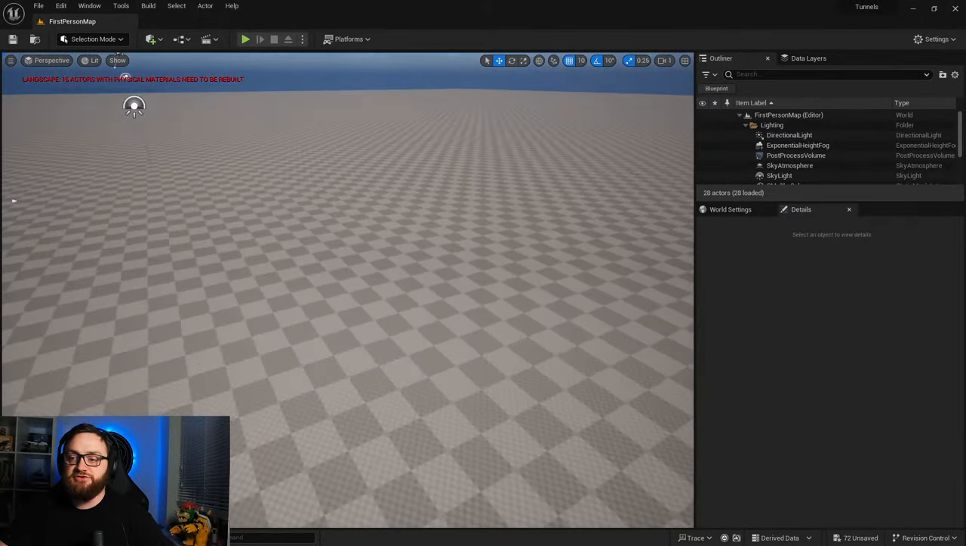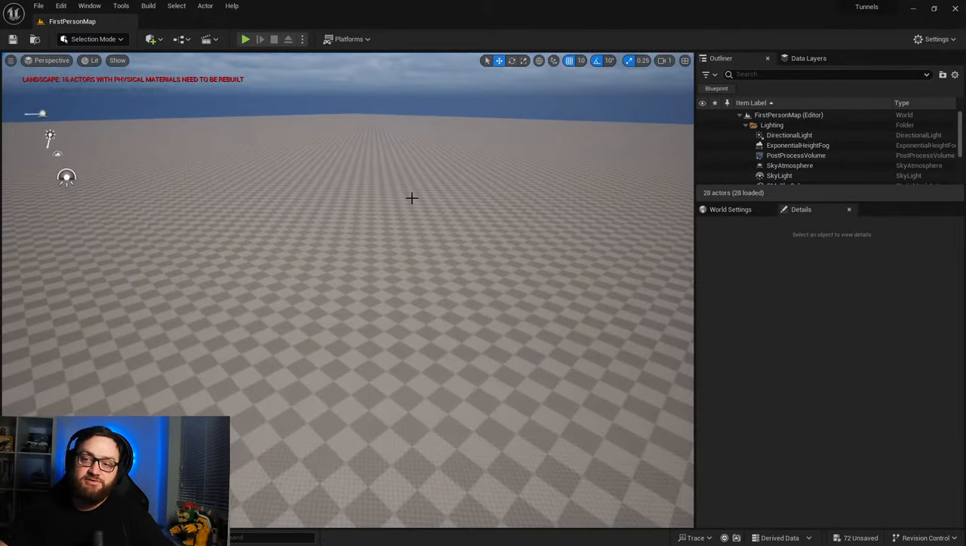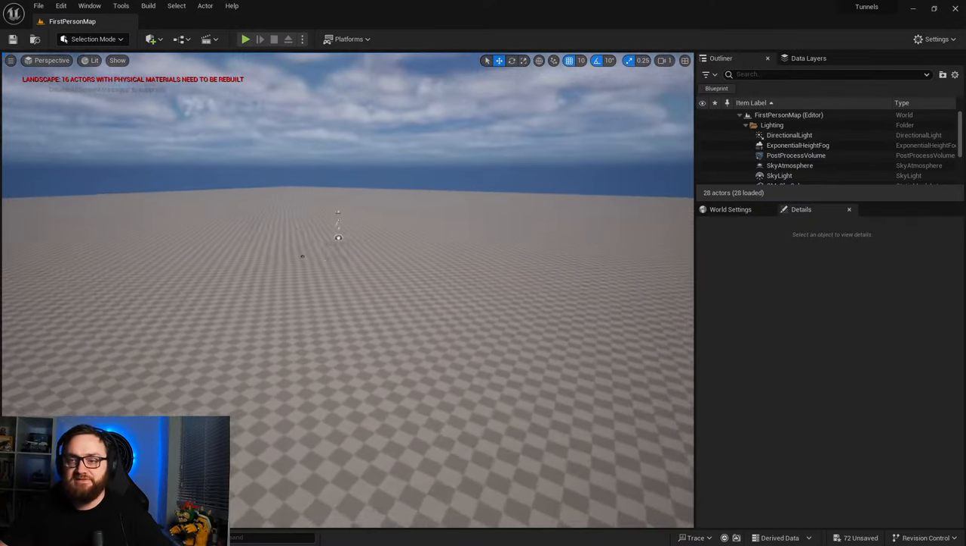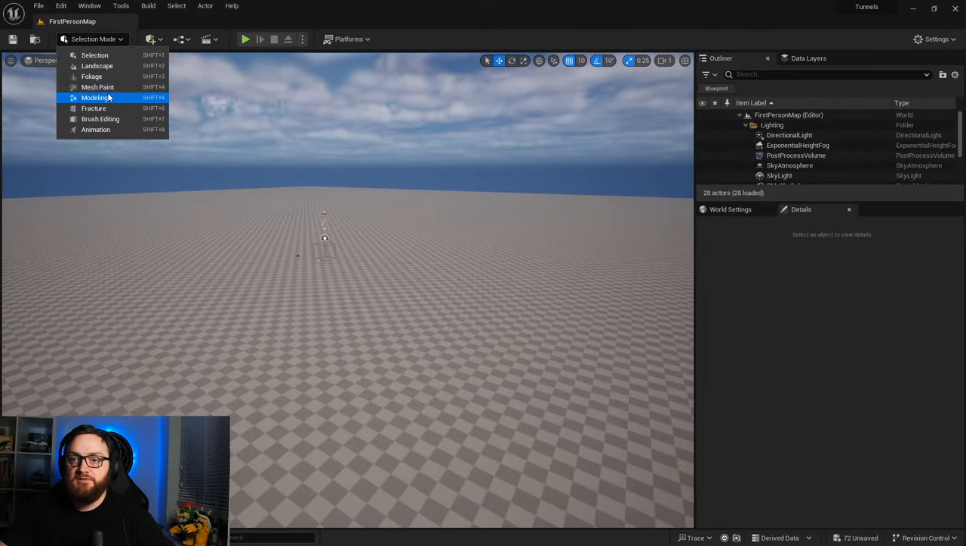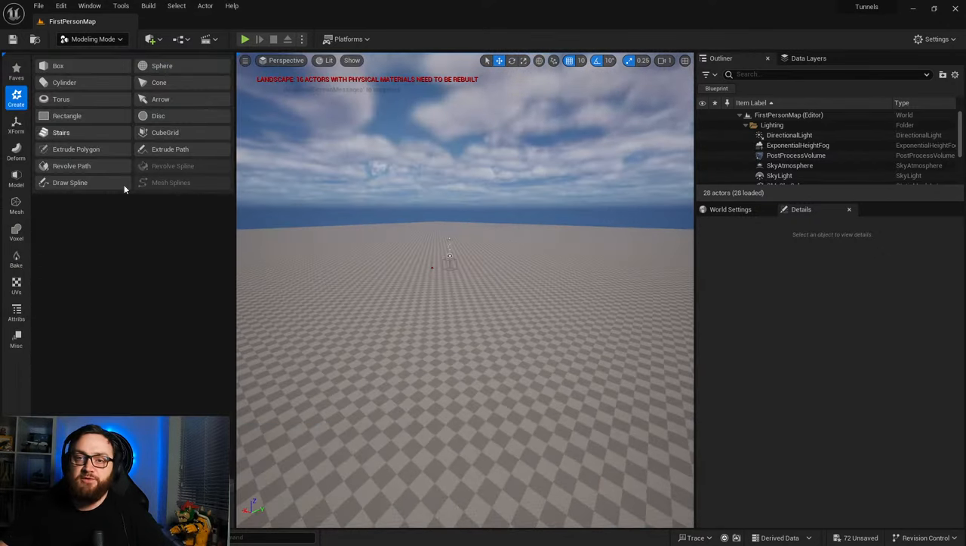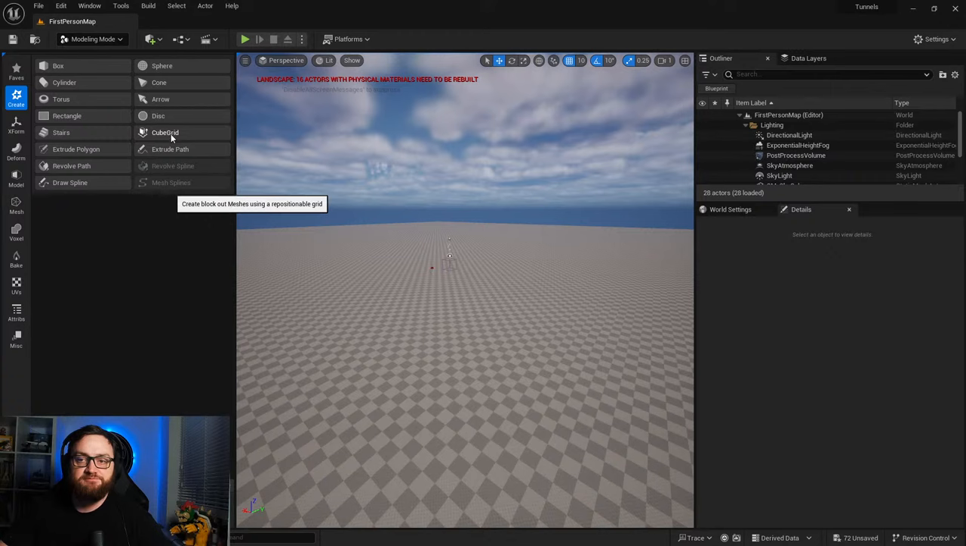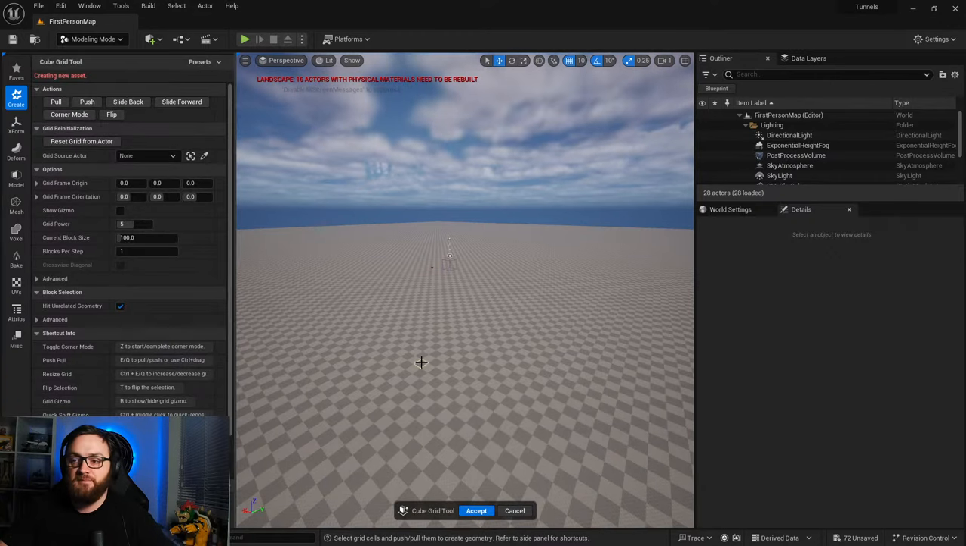As I said, we're going to show you how to build a cave and then we'll show you how to integrate it with your landscape. We'll show you some texturing things as well, some unique things you can do with that. But let's get started. The first thing we want to do is go to modeling mode. In modeling mode, you're going to find your way down to the cube grid option. You're going to click on that.